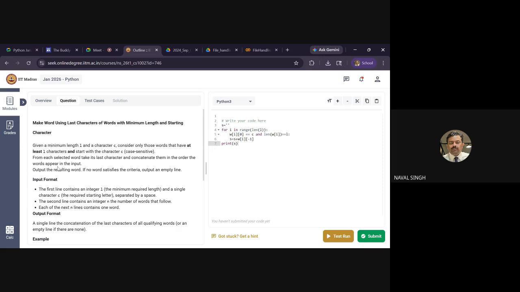So next is concatenate them in the order they appear. So we are concatenating them in the order. Suppose वो बोलते हैं कि concatenate them in alphabetical order, for example. Then क्या करेंगे फिर हम लोग यहाँ पे s is equal to s plus नहीं करेंगे.